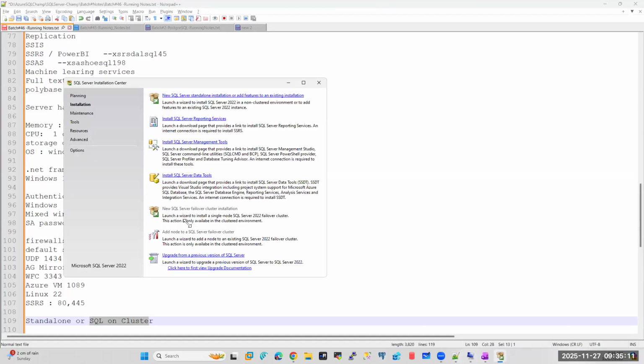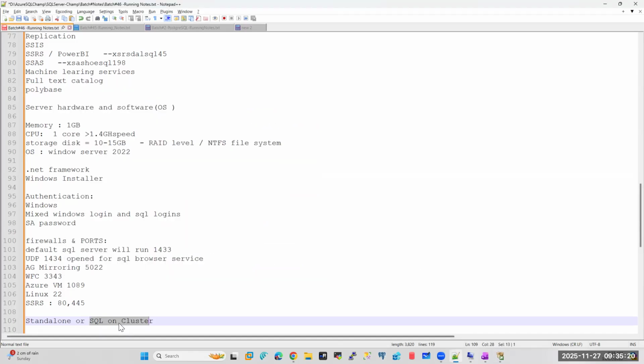So when you go here, see, new SQL Server failover cluster installation, add node to the SQL Server failover cluster installation. This is nothing but this SQL on clusters.